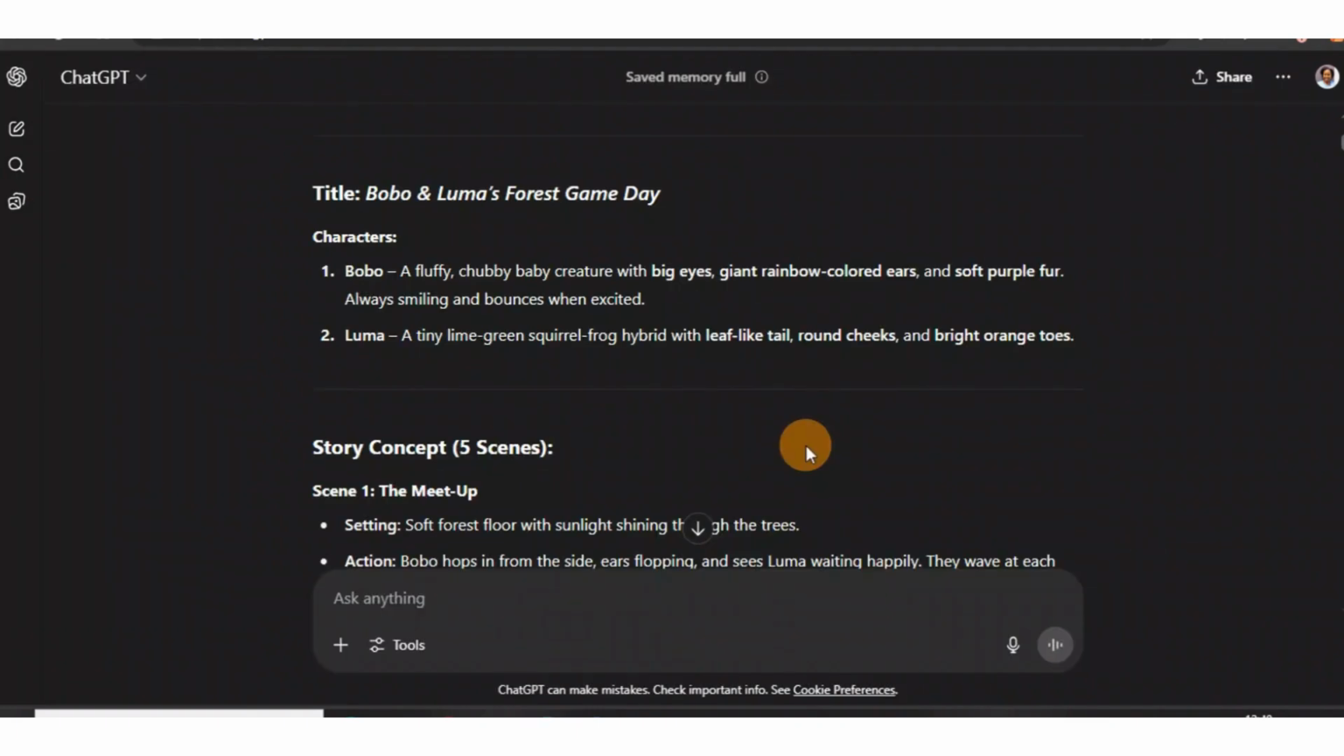Okay, so now we've got the story that ChatGPT has generated for us with the reference image. The title of the story is gonna be Bob Luma's Forest gameplay, and then we've got two characters, which is Bob and Luma. So what we're gonna do now, we're gonna copy this information about the two characters so that we can keep the consistency in our images.